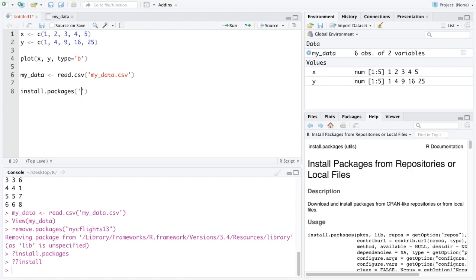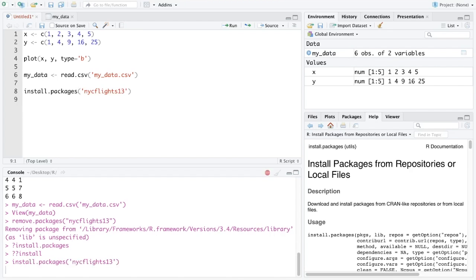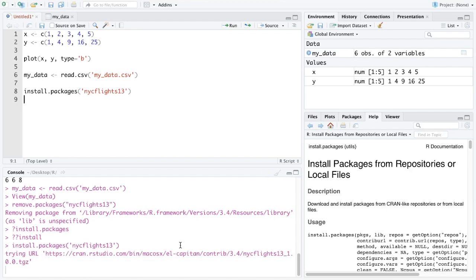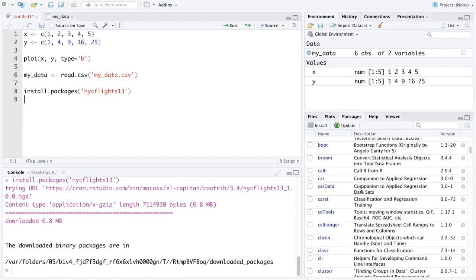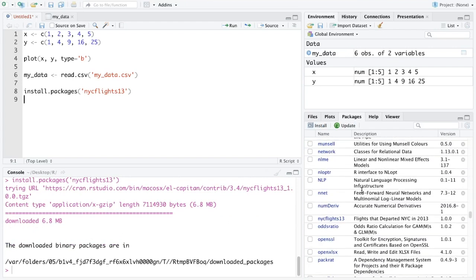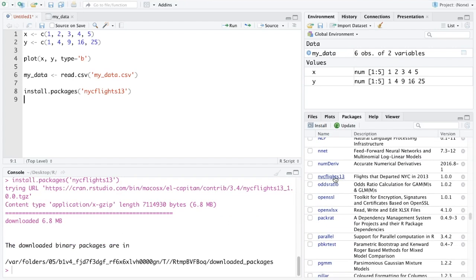Okay, so now let's actually install this package. Run this line. Okay, it was successfully installed. Now let's go to our Packages tab and scroll down. So here's the one we just installed. You can see that the check box next to it is not checked off. And that means that the package is not activated yet and we can't use it.